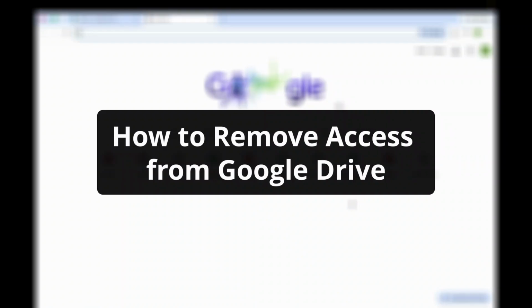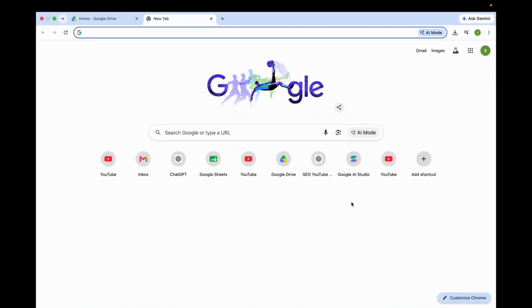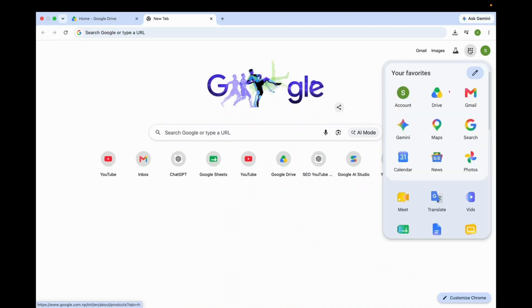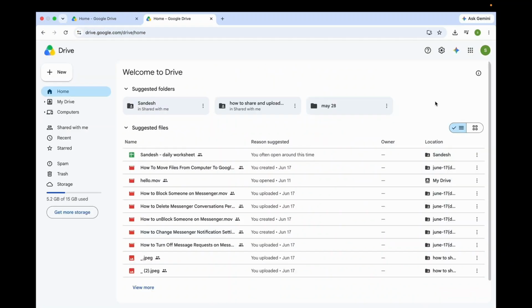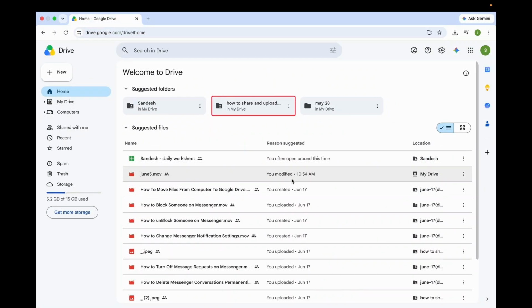How to remove someone's access from Google Drive. Here's how to do it quickly. First, open Google Drive. Next, locate the file or folder that you no longer want someone to access.